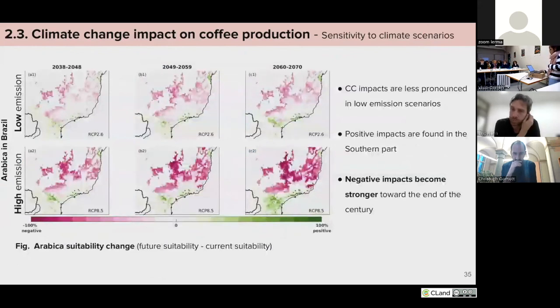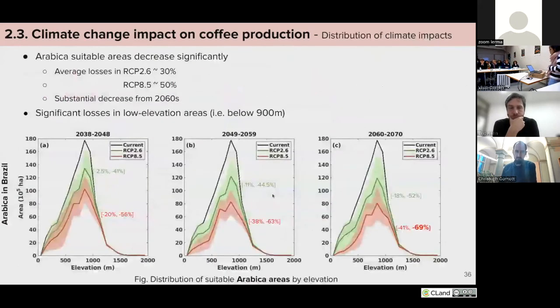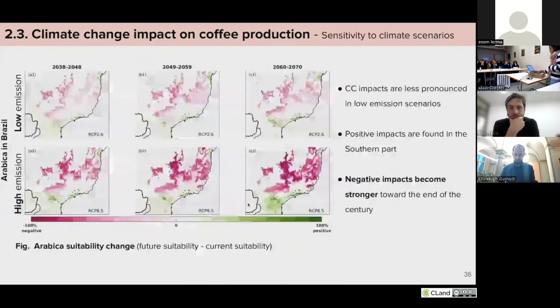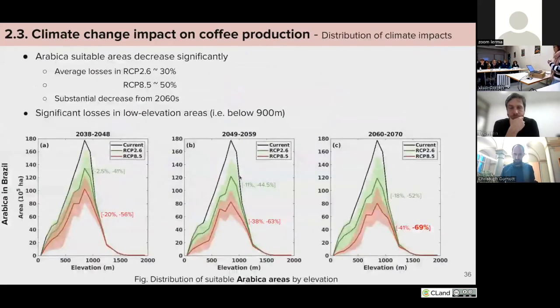So again here for Arabica in Brazil, we see that positive impacts are found in the southern part of the study area, and overall negative impact becomes stronger towards the end of the century. And lastly, this is the distribution of climate impact by elevation. So again, we see that Arabica suitable areas will decrease significantly in the future, and we will have an average loss of about 30% under the low emission scenario and 50% under the high emission scenario. And similar to the Robusta case, significant losses are found in low elevation areas as well.